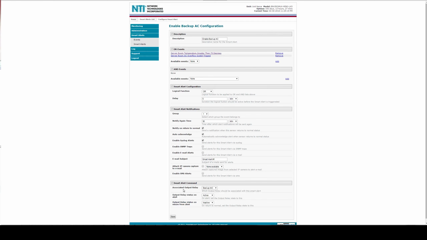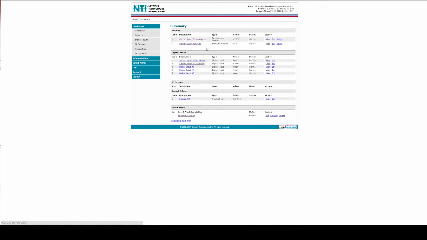Finally, we have our Smart Alert command, and we have the associated output relay, which is our backup AC, and it sets it to active when alerted and inactive when the alert returns to normal. So this turns our AC on, and then it turns it back off. All of this, again, works extremely well.